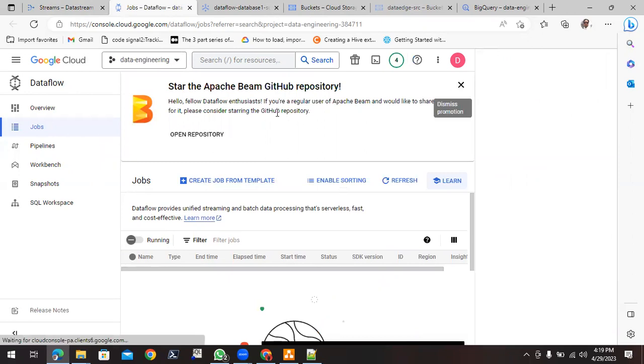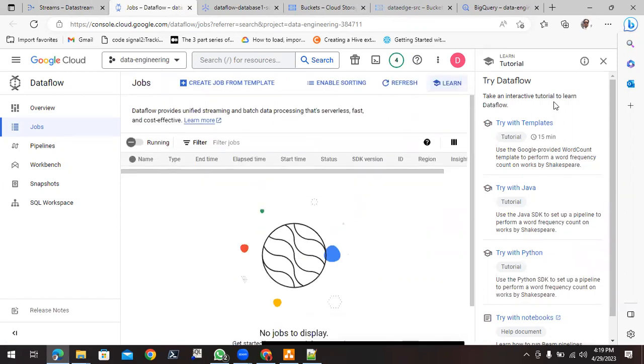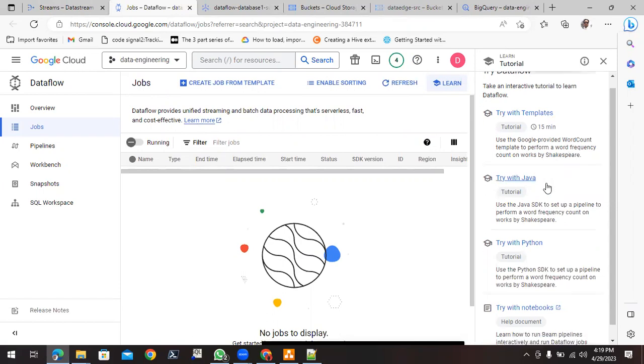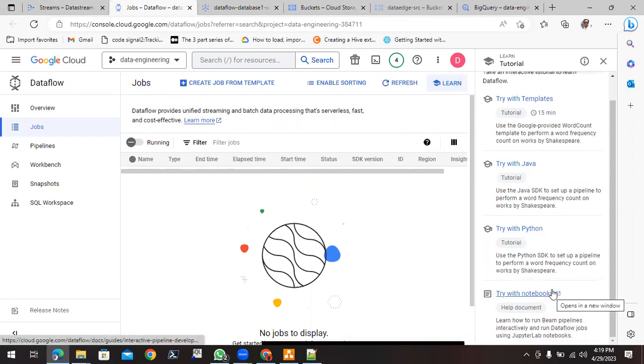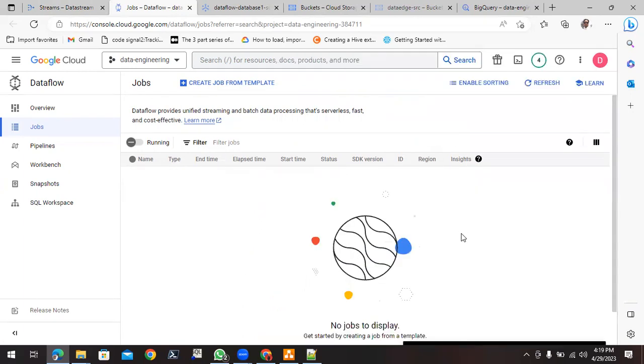And this Dataflow is basically based on Apache Beam. Because of that, it is suggesting what Dataflow is and how it makes use of Apache Beam. We'll ignore this, and on the right-hand side you can see it is suggesting a tutorial on how you can try Dataflow, either using templates, Java programming, Python programming, notebooks, and the rest. We are not interested in these programming languages for this video, as we are working on codeless data engineering. So how are we going to create the job over here?